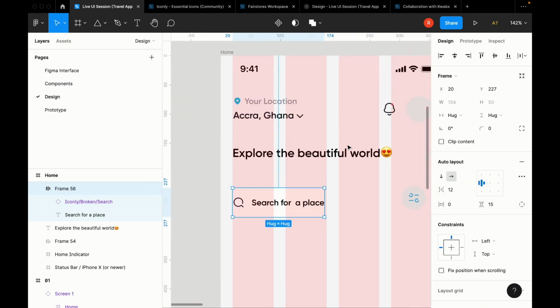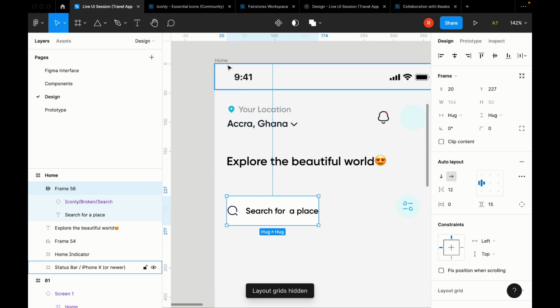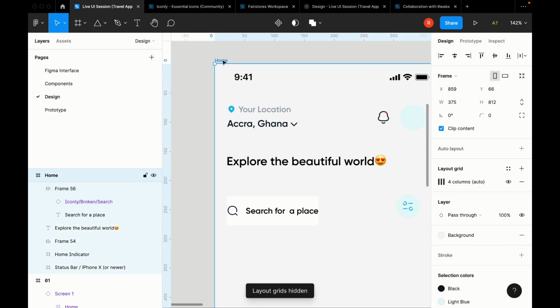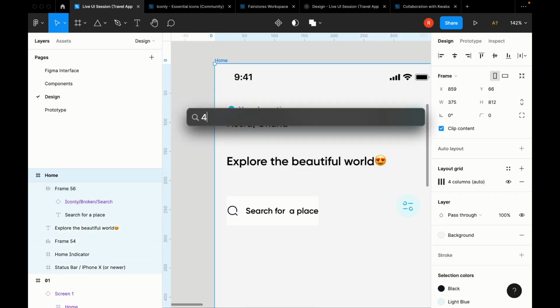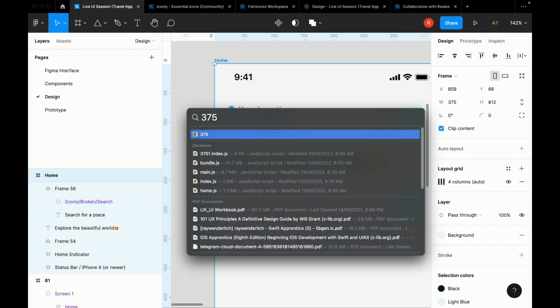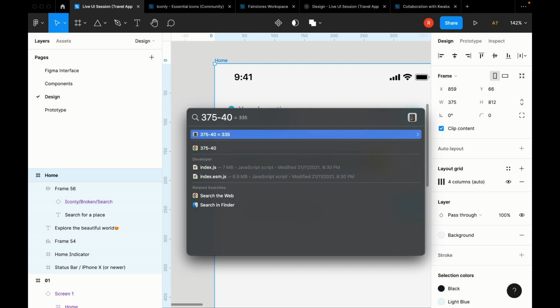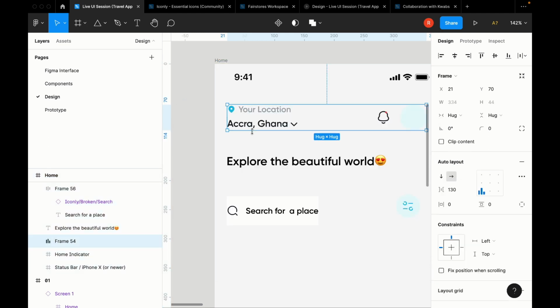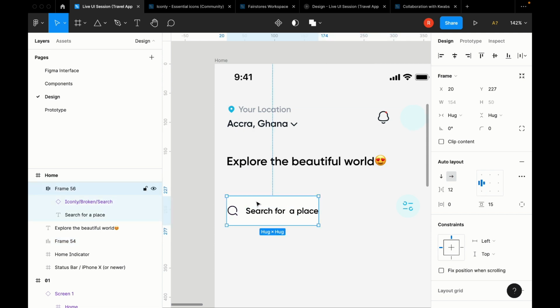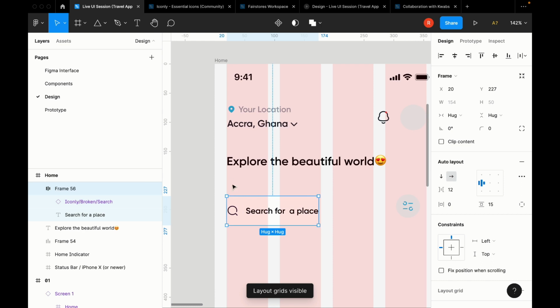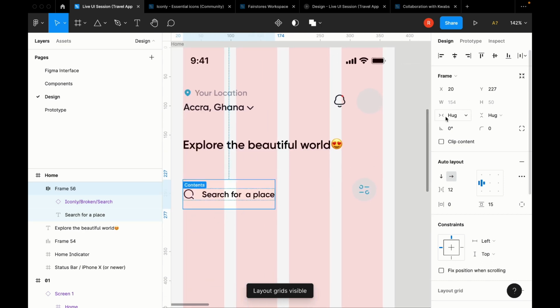Now a little math here again. This whole frame is of size 375, right? 375. I give it a margin of 20 pixels from the left and right, which is 40 in total, which means my working space is 335. Our search field is supposed to extend from this line here to this line here, which means automatically this is going to be 335. So I'm going to change from hug content to fixed width.